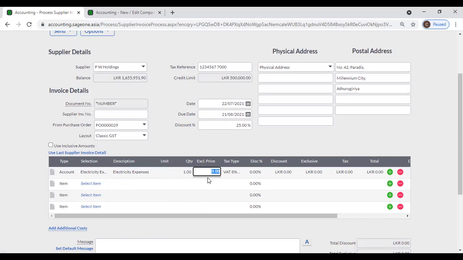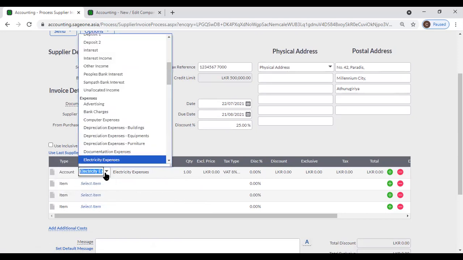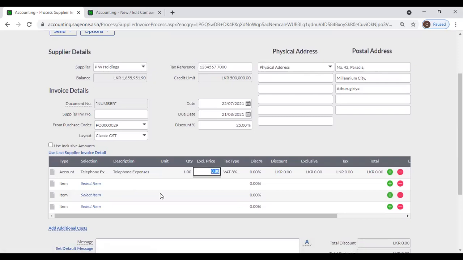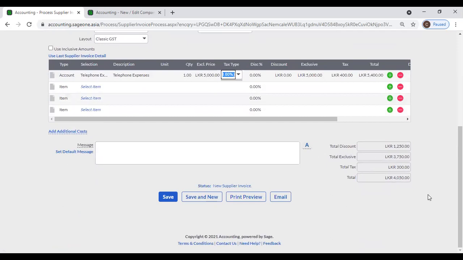electricity income. And same way, if you want to enter your mobile bills or telephone bills or utility bills, you can change this item to account from type, and you can select GL account, and you can enter that bill value. And if taxes available, you can select the tax type, then system will calculate the total.